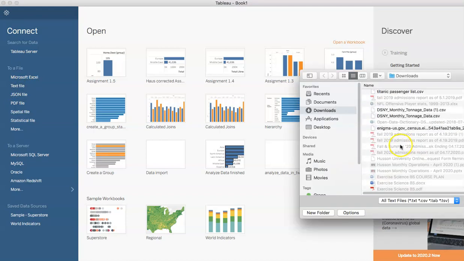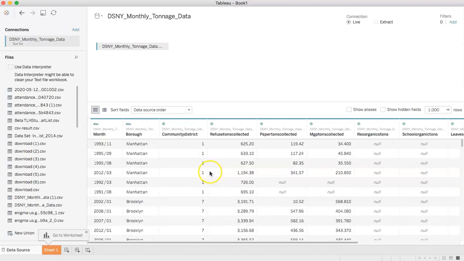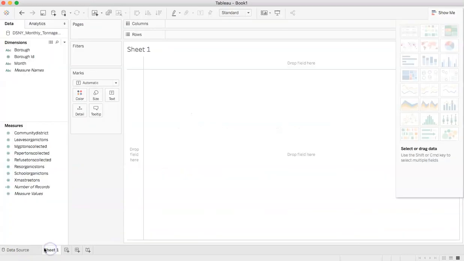That was the monthly tonnage data from New York. So open that up. And now we can go to sheet 1. We'll see some familiar dimensions and measures. The first thing we need to do is, if the question we're asking is, we want to examine by borough the ratio of recyclables collected to refuse collected. So for every ton of recyclables collected, how much refuse is collected.